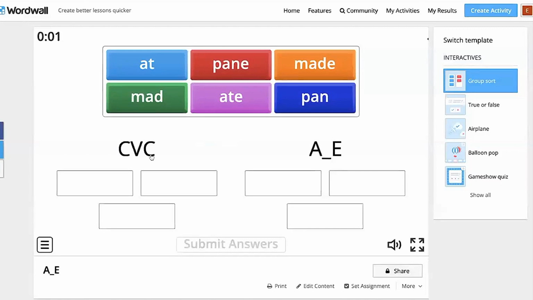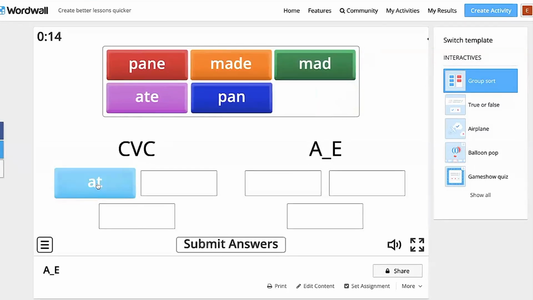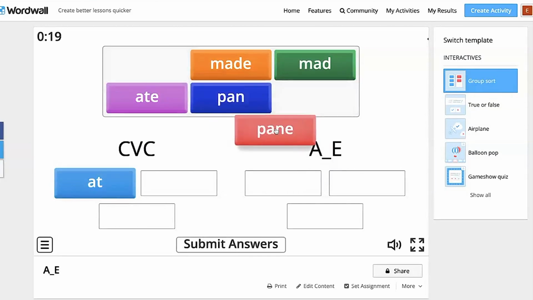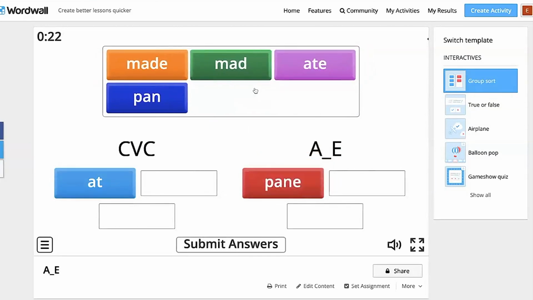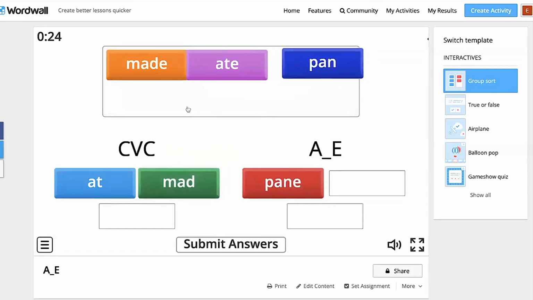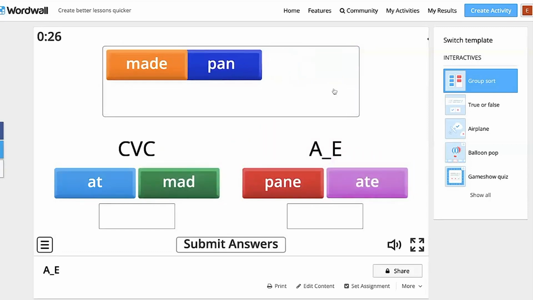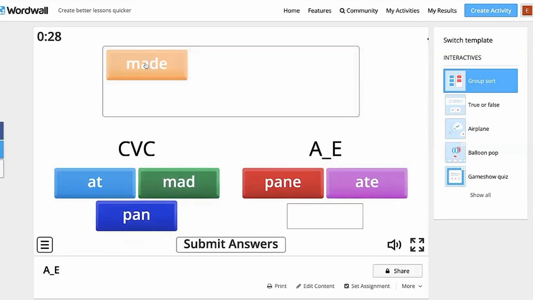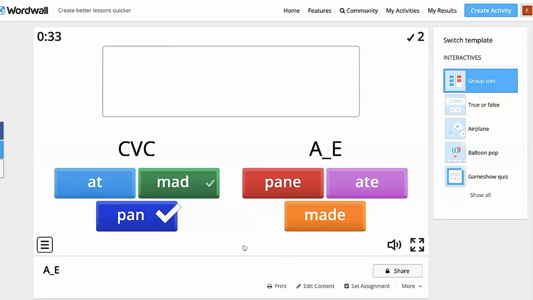So here we're going to sort these words between our closed syllable, consonant, vowel, consonant, and our A consonant E. So they'll go through and they can read the words as they put them in their groups. At, here's the A consonant E, pain, mad, ate, can, made, and then you can submit your answers and I'll tell them which ones are correct.